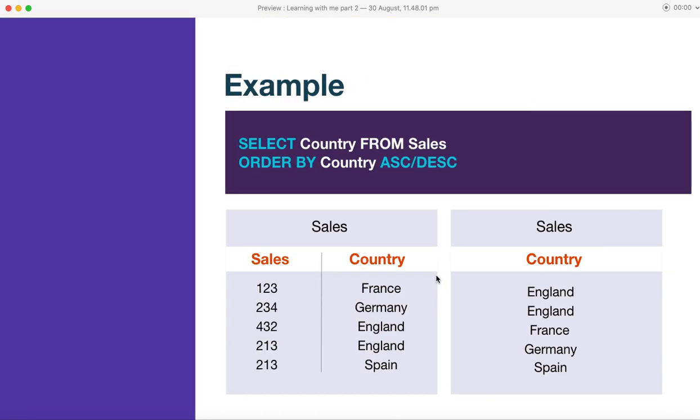So let us see an example. Let's say I have a sales table, and I have a sales column as well as a country column. I have values in here, but initially I just want to fetch the country, in an ordered fashion from ascending to descending. So I can provide this query: select country from sales table and order by the country column from ascending to descending order. The country column is applied for the order by. Comparing this, you see it's arranged from ascending to descending. First is England, second France, third Germany, and fourth is Spain.